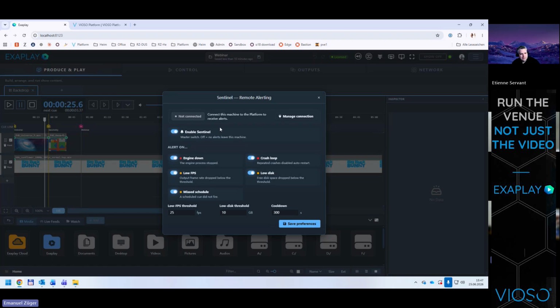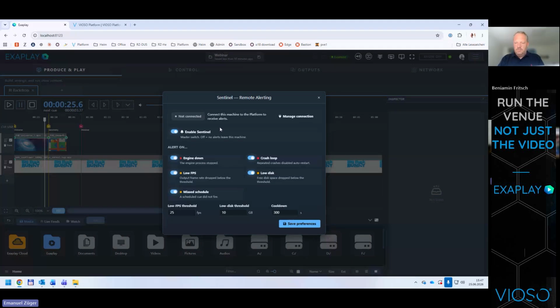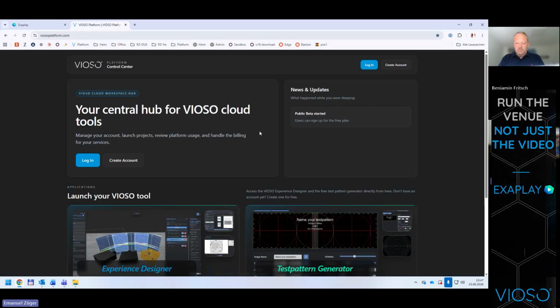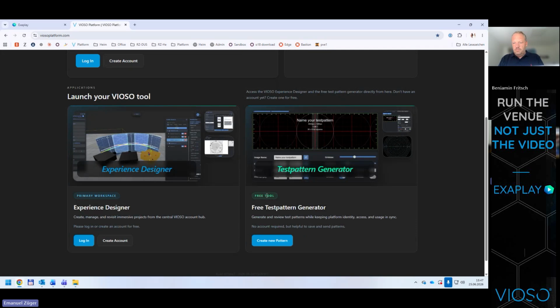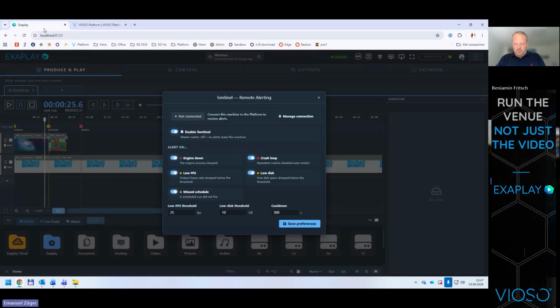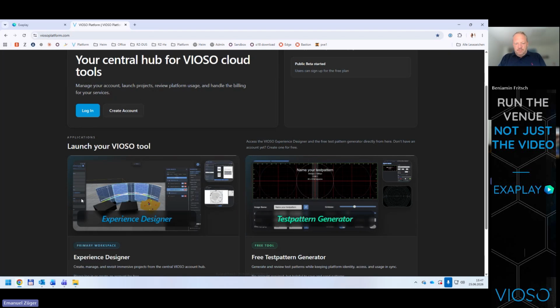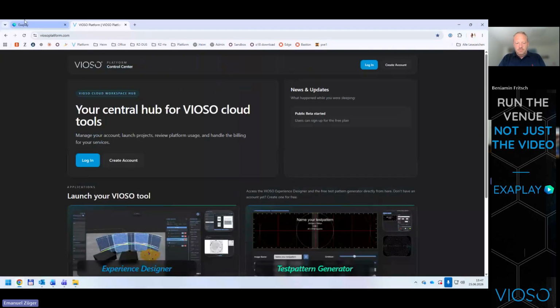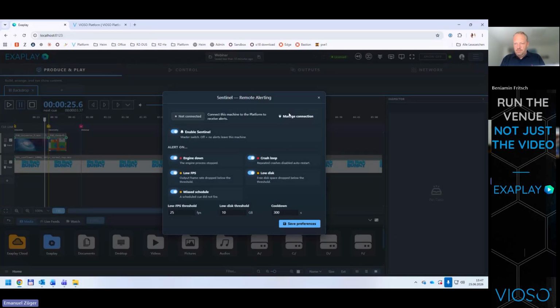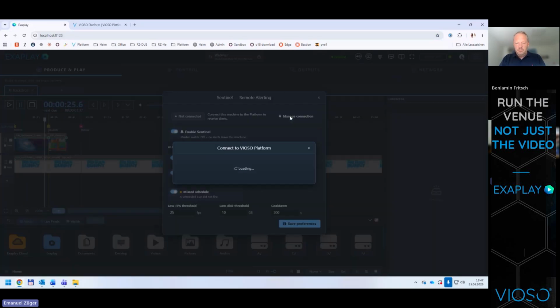But for doing so, you need to be able to send an email, and that's not easily done by a media server. So we connect now EXAPLAY with our VIOSO platform. The platform, in fact, it's the backbone where also Experience Design and our test pattern generator runs. So we just put EXAPLAY onto that rails to get the Sentinel send them emails. All you need to do is to have a platform account, which is free. You can just register, use, for example, Experience Designer for free. And this very account you need here to pair EXAPLAY with the platform.